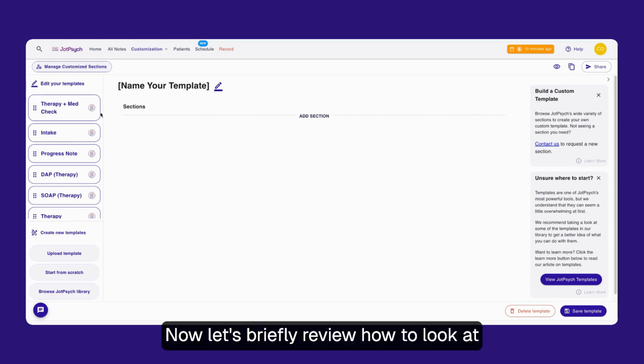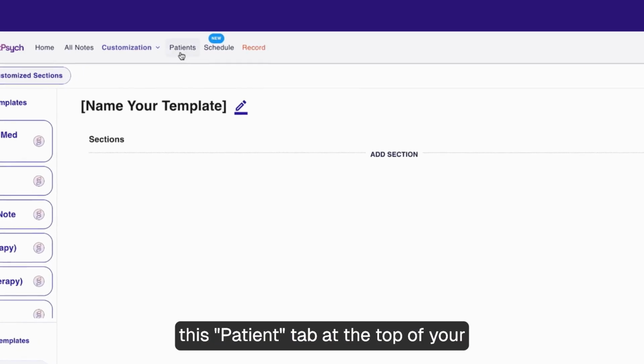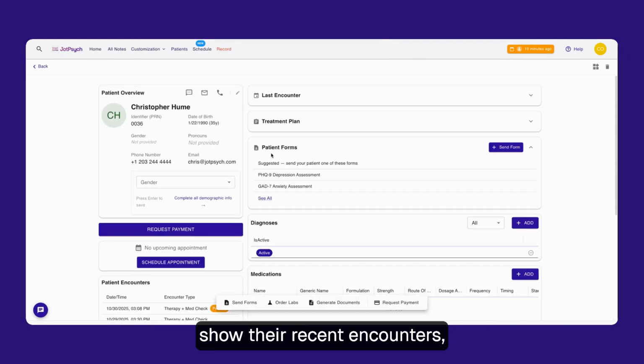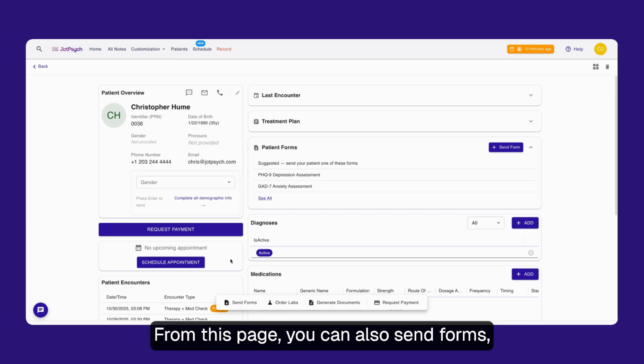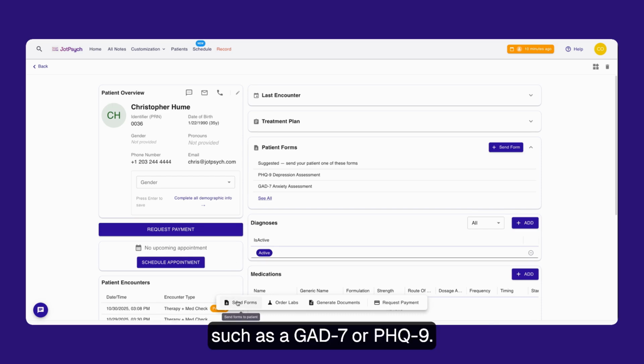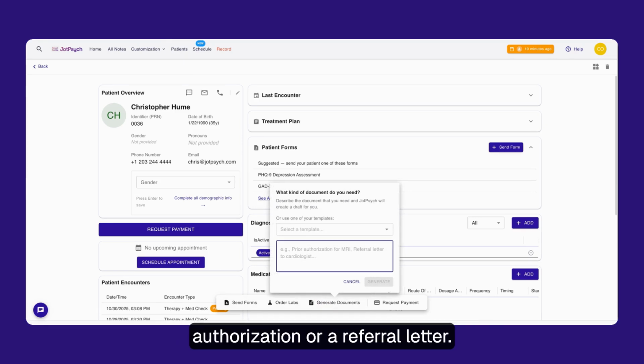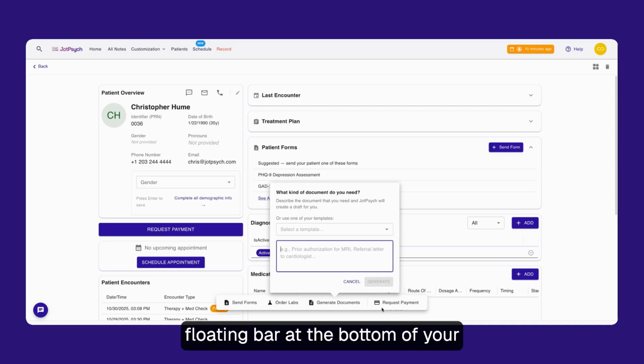Now let's briefly review how to look at patient information. You can review patient overviews with this Patient tab at the top of your screen. If you select a patient, let's choose this notional Christopher Hume, it will show their recent encounters, diagnoses, and medications. From this page, you can also send forms, such as a GAD-7 or PHQ-9. You can create a lab order slip or generate a document. This could be any type of document, such as a prior authorization or a referral letter. All of this can be done from this floating bar at the bottom of your screen.